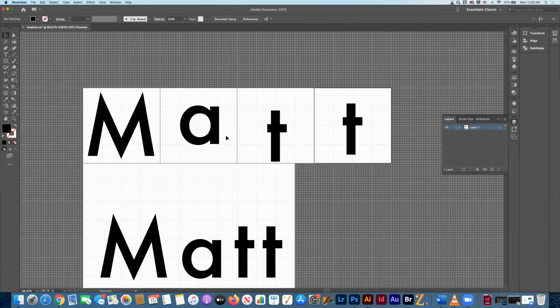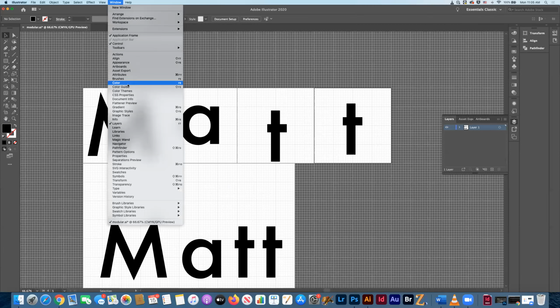Okay, that's a good start. I want these letter forms to be on center with that particular artboard. Well, okay, so let's use one of our palettes. Let's go over here.